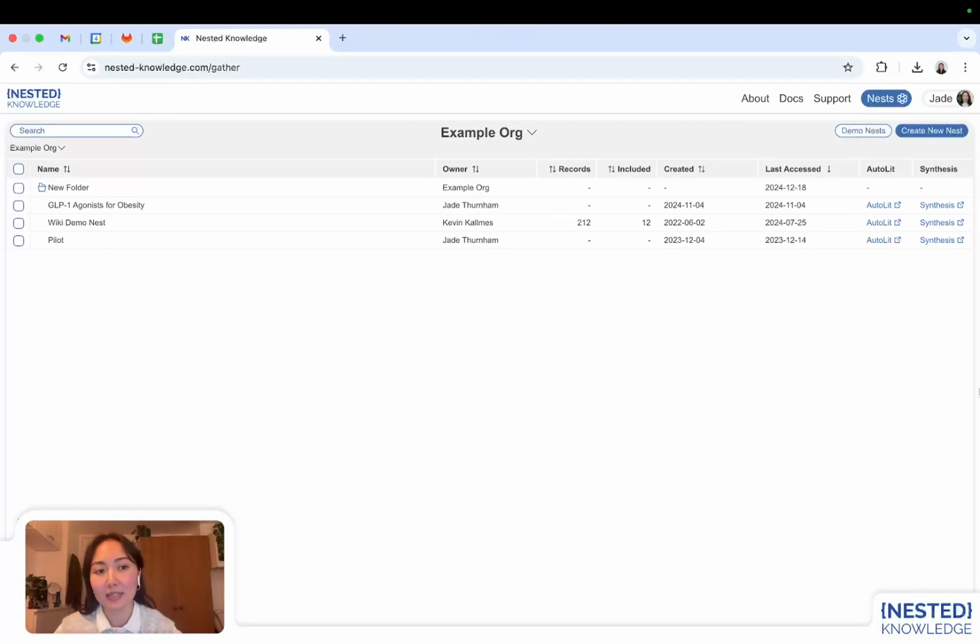Once you have signed in, it's going to take you straight to your Nest's homepage. And a nest, for reference, is a singular review project in the software.